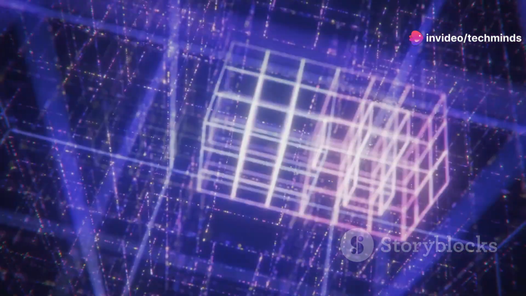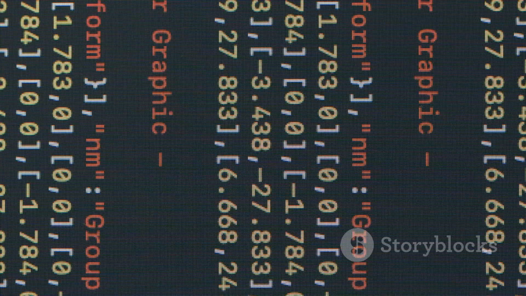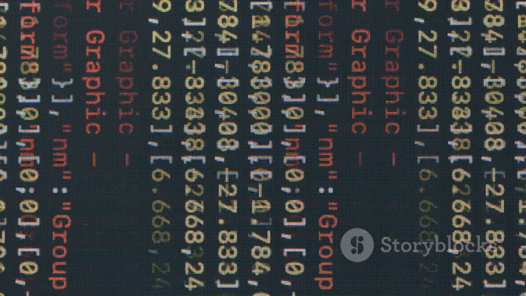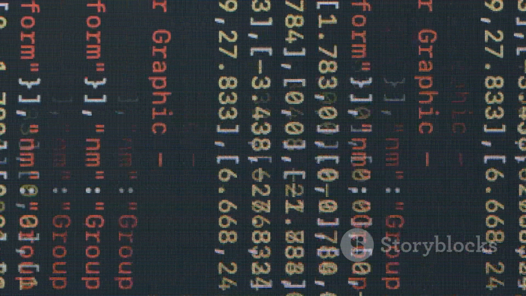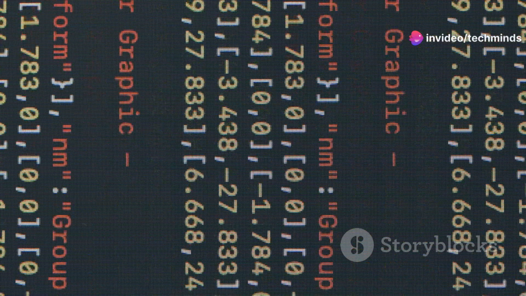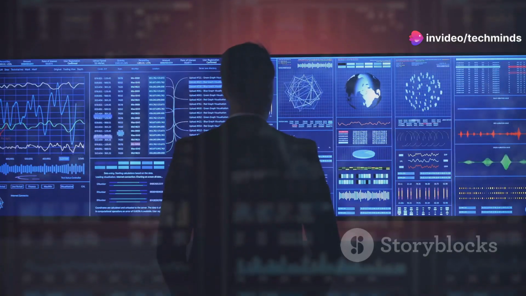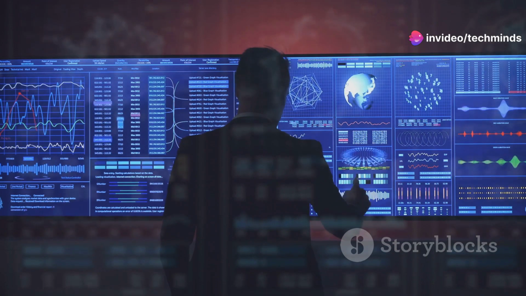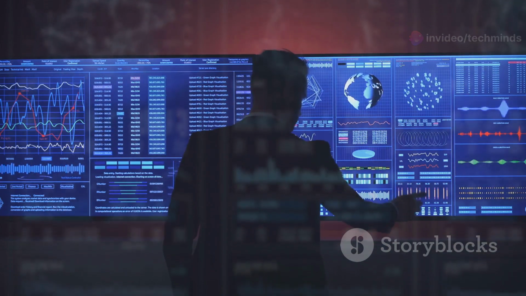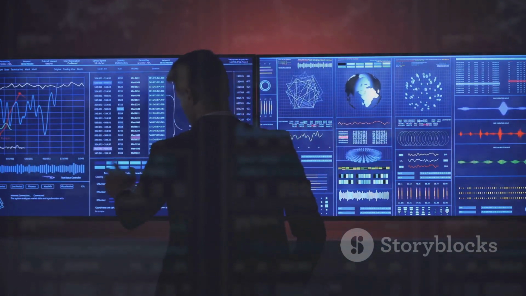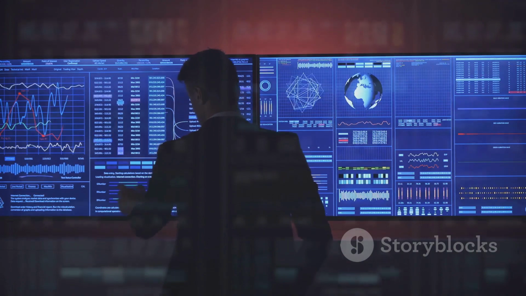Section 1. The Information Age, shaped by data structures. We live in an age defined by information. Every click, search and interaction generates vast amounts of data. This data explosion fuels innovation across industries. From self-driving cars to personalized medicine, data is the driving force.